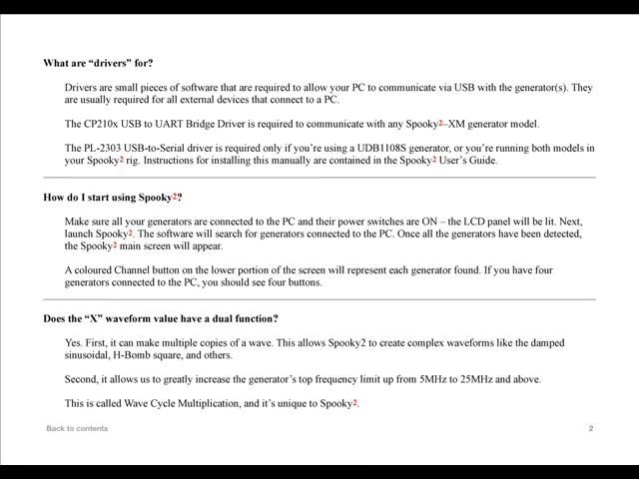How do I start using Spooky2? Make sure all your generators are connected to the PC and their power switches are on; the LCD panel will be lit. Next, launch Spooky2. The software will search for generators connected to the PC. Once all the generators have been detected, the Spooky2 main screen will appear. A colored channel button on the lower portion of the screen will represent each generator found. If you have 4 generators connected to the PC, you should see 4 buttons.